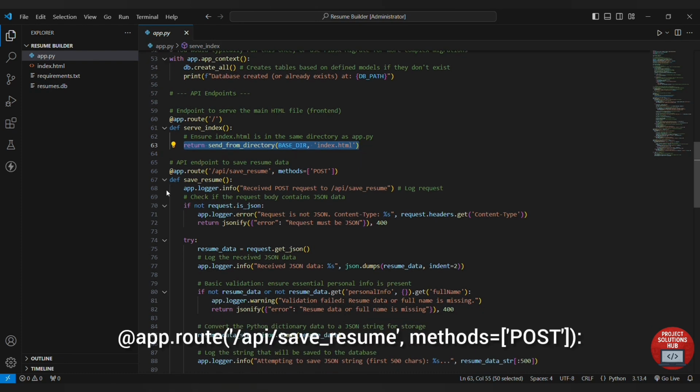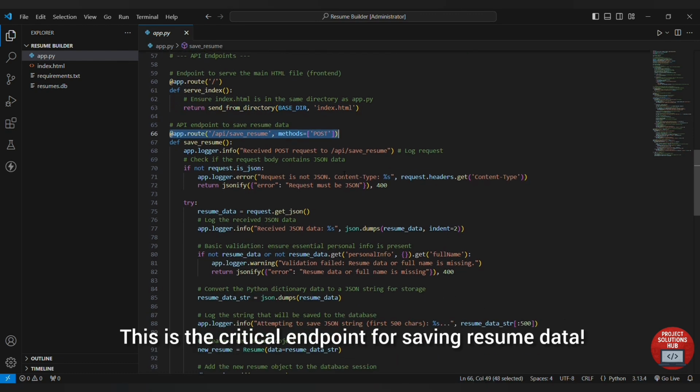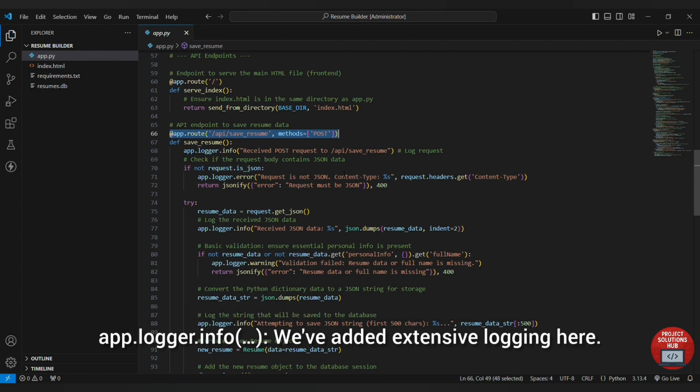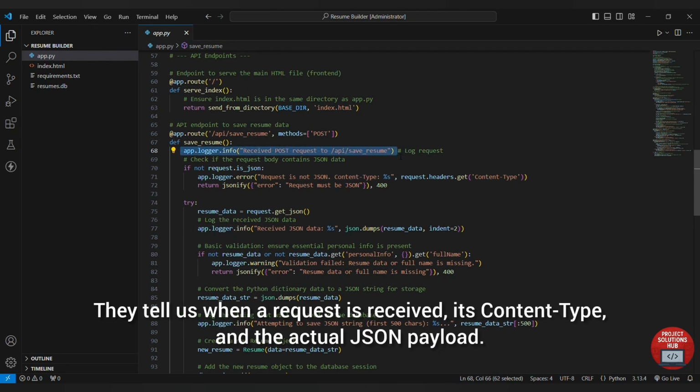@app.route('/api/save_resume', methods=['POST']). This is the critical endpoint for saving resume data. methods=['POST'] specifies that this endpoint only responds to POST requests, which are used to submit data. app.logger.info. We've added extensive logging here. These messages will appear in your Flask terminal and are indispensable for debugging. They tell us when a request is received, its content type, and the actual JSON payload.